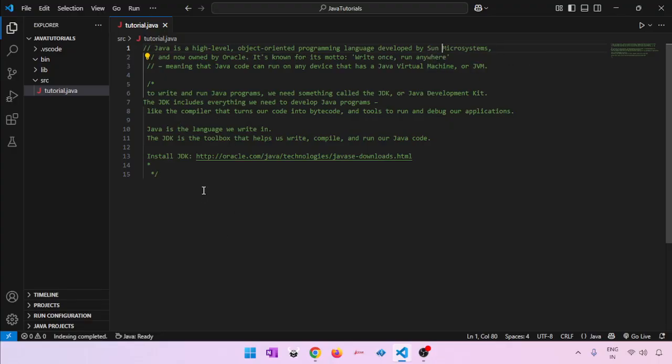To write and run Java programs, we need something called the Java Development Kit. The JDK includes everything we need to develop Java programs, like the compiler that turns our code into bytecode, and tools to run and debug our applications. The compiler is software that runs the code. Java is the language we write in, and the JDK is the toolbox that helps us write, compile, and run our Java code.